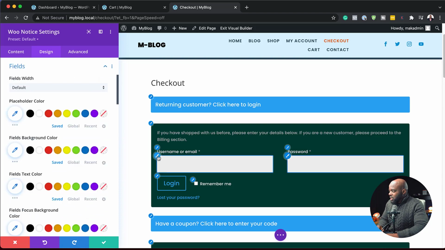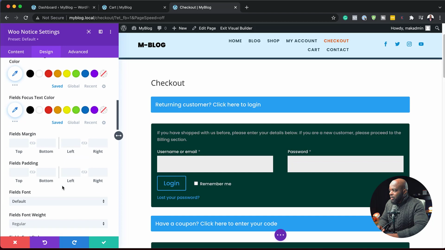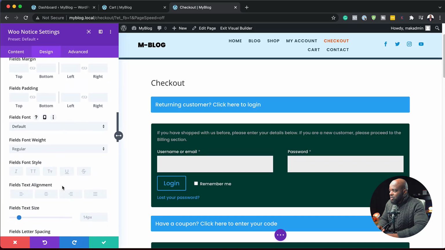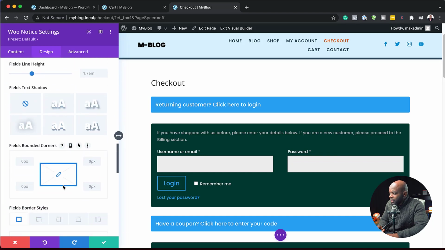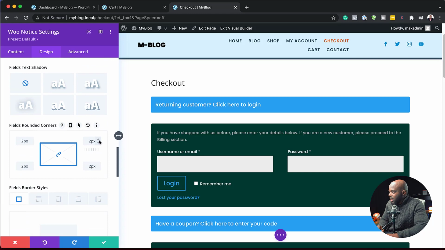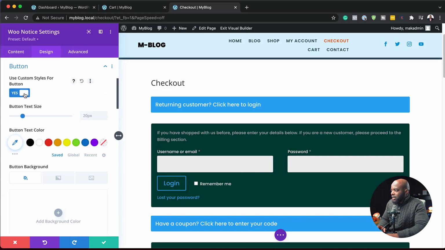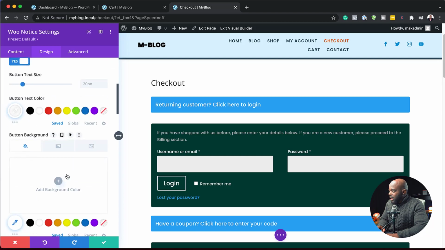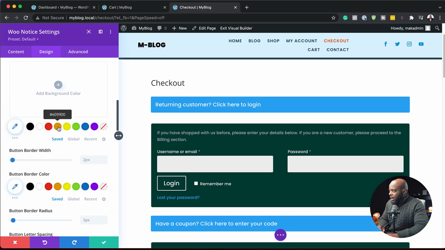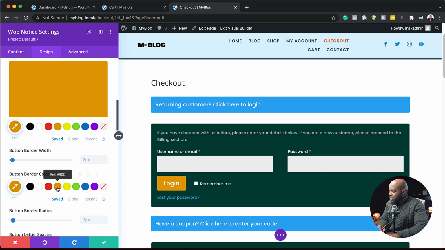Now, on these borders here, these boxes, you can also go in and give these some rounded corners. So let me find that option. There we go. So I can just go in and just soften these sides a little bit. We can also go into the button here, customize this button by activating here, use custom styles for button. And we can say text color white. And then let's change our button background here to that orange. Okay, so that's our button there updated. Pretty awesome. Okay, so now I am going to save this.